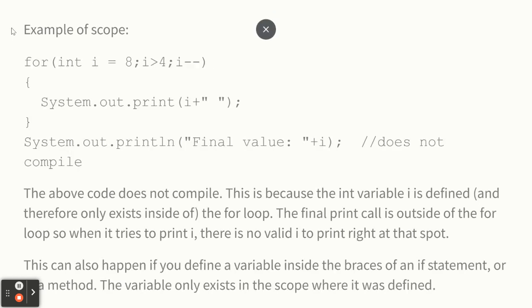Here's an example. Here we have int i equals 8. We have our little for loop. And then down after the for loop, I try to print i. And this code won't even compile. It says, I don't know what you're talking about, i. There's no i defined. And you're like, what? I defined i right here. But this i variable only lives inside of this for loop. That's the only place you can access that i.